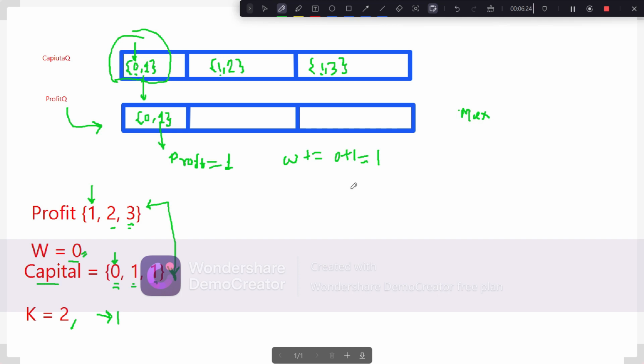Now our new value of W is 1. So this W is greater than or equal to the capital, which means 1 and 2 can also be put here. So let me just update it. Now W is 1, so we can bring this 1 and 2 here because it is fulfilling our desire. So 1 and 2 can come here.